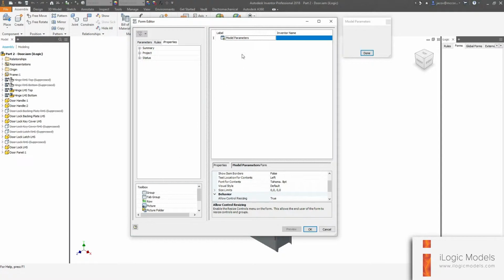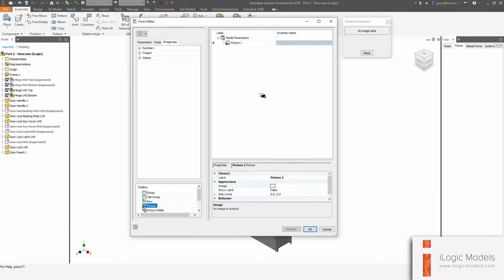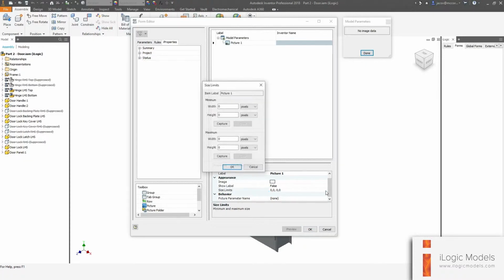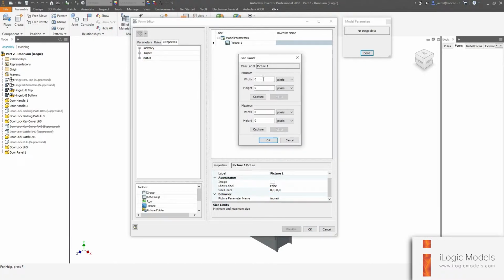Now we're going to add a picture tool. We're just going to drag the tool picture and release it here in the empty space in the form panel. You will see the image preview started popping up. If you select picture here, you can see the properties for that picture. I'm just going to click on the size limits here, then the little browse button, and here we're going to enter 350.